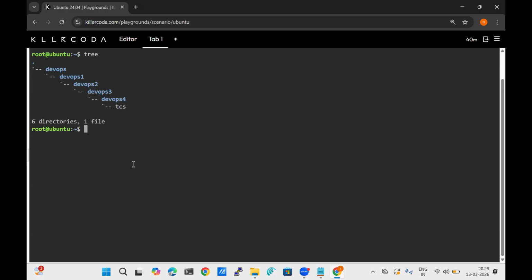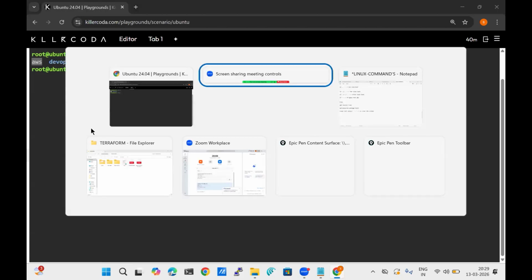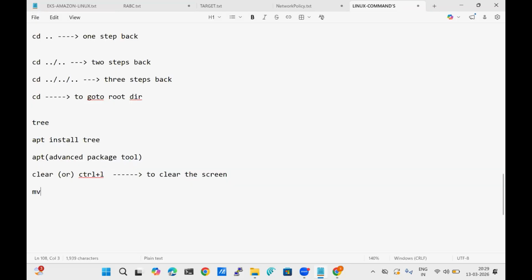Now observe carefully. I am having a file, touch AWS. Now give the ls. I am having a file called AWS. Now I want to rename my AWS file. So how are we going to rename? We are going to use a command called mv, nothing but move. So we are renaming AWS with Azure. That's it.